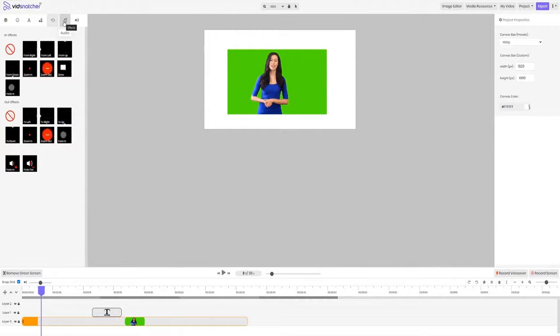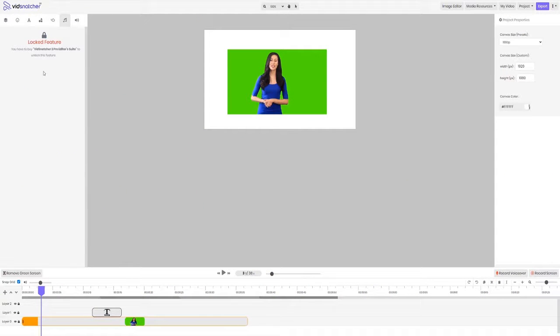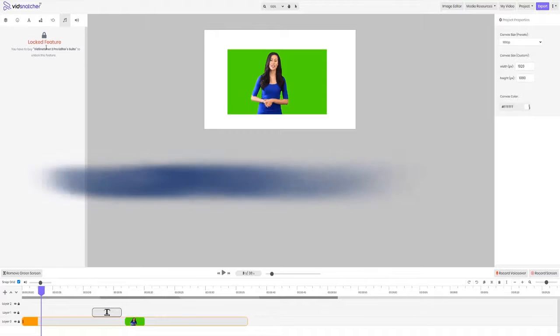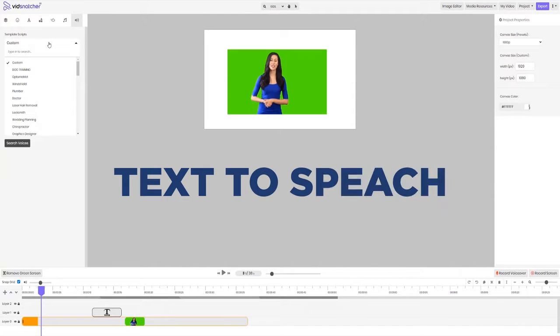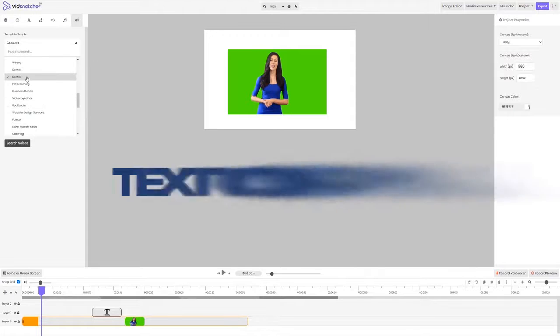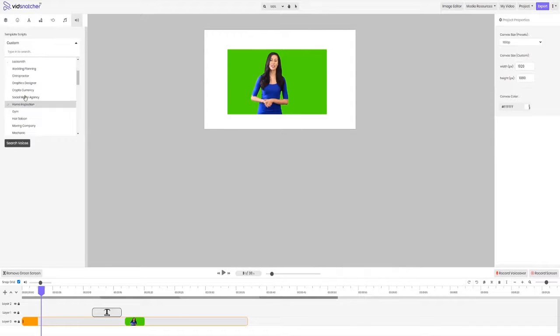And moving onto the audio side, there are a lot of background musics that are in the upgraded version that you can use. And moving on to the text to speech option, you can select from built-in scripts that we have done for you in different niches that you can directly use, really converting scripts, or you can write your own text right here.